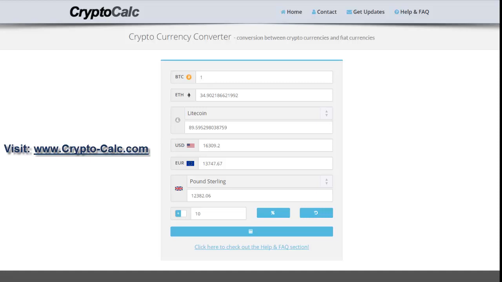Okay, how does this work? By default, you get all the exchange rates for one Bitcoin. So currently, you will get about 34.9 Ethereum, 89.5 Litecoin, and for one Bitcoin you would have to pay around $16,309 US dollars and 13,747 euros.